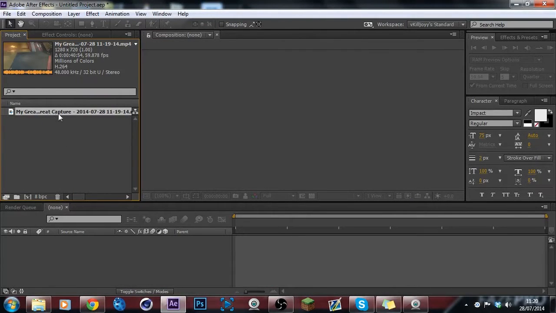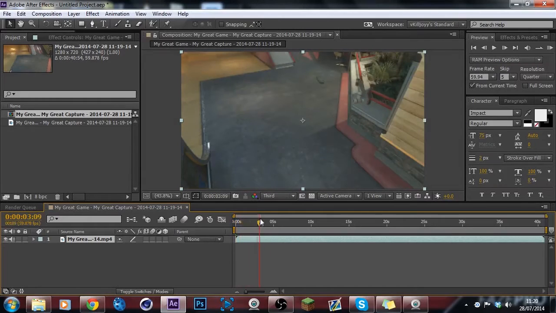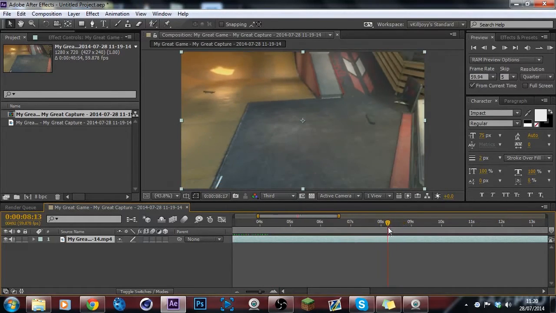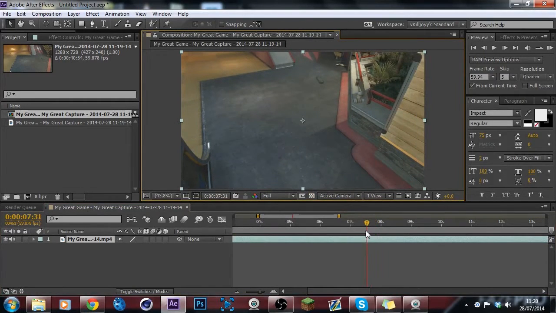I don't know why it's called that, but whatever. Drag it into here to make it into a composition. What you want to do is find the first frame of the cinematic. If you zoom in a bit by clicking the zoom in tool, get even closer, you can find the specific frame. See, it's starting to move, and this is probably where it starts.